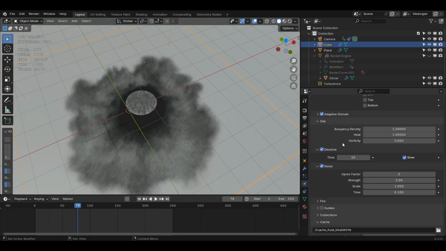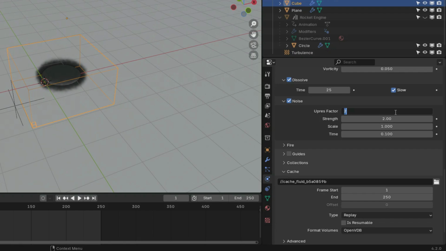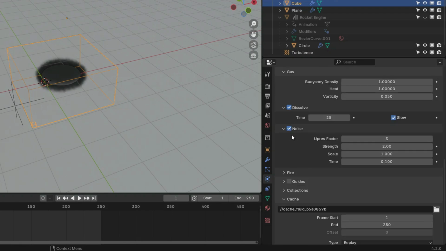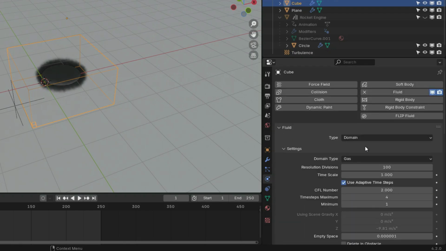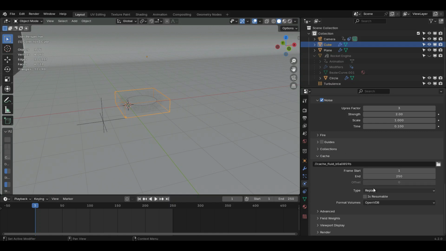Alright, almost there. Under the domain settings noise, set the upres factor to 3 and resolution to 256. Scroll to the bottom, set the type to all, and tick is resumable, because trust me, one accidental power cut and it's game over without this. Then, drumroll, hit bake all. And now, go touch grass.